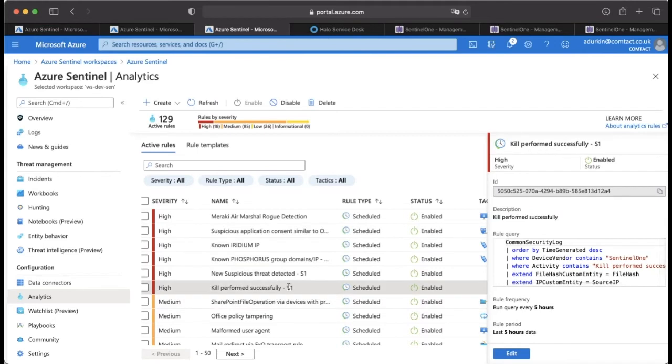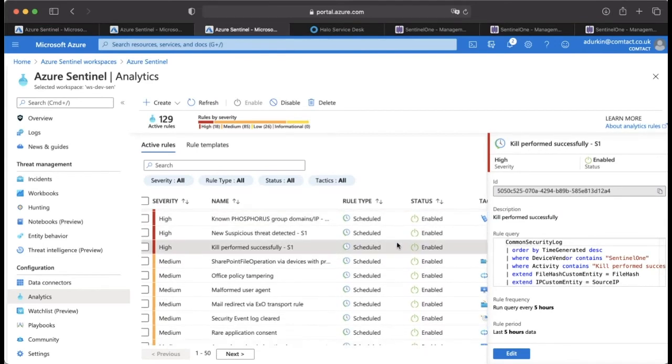custom search rules. Like we said, SentinelOne doesn't have a data connector. We're getting all our information from SentinelOne via syslog, via that data collector. So we can have a look at the rule itself. It's for a kill performed successfully. This is going to be a process that was marked as malicious that has been killed. We want to see that to make sure that the endpoint is clean, that SentinelOne did its job properly. So we can have a look at the description. This is for a kill that has been performed successfully.